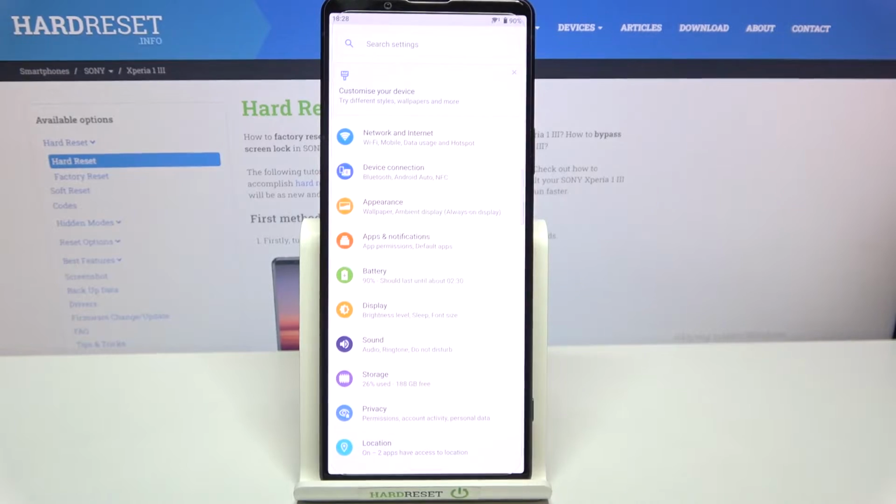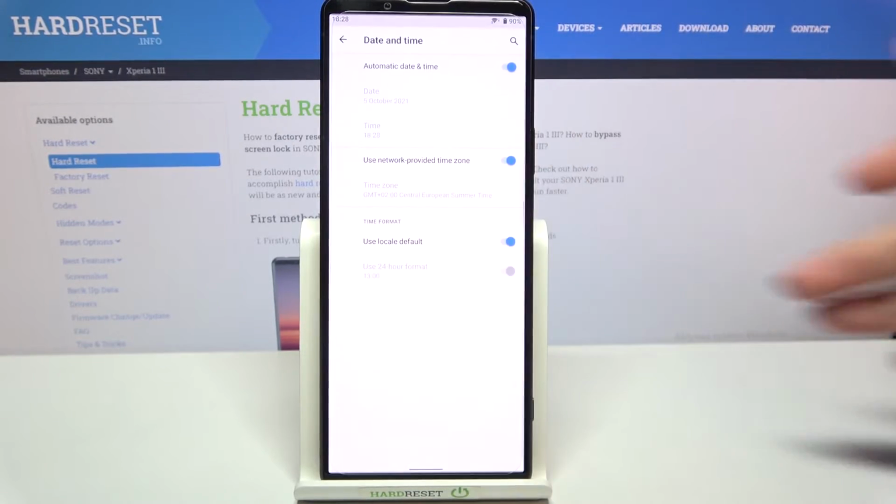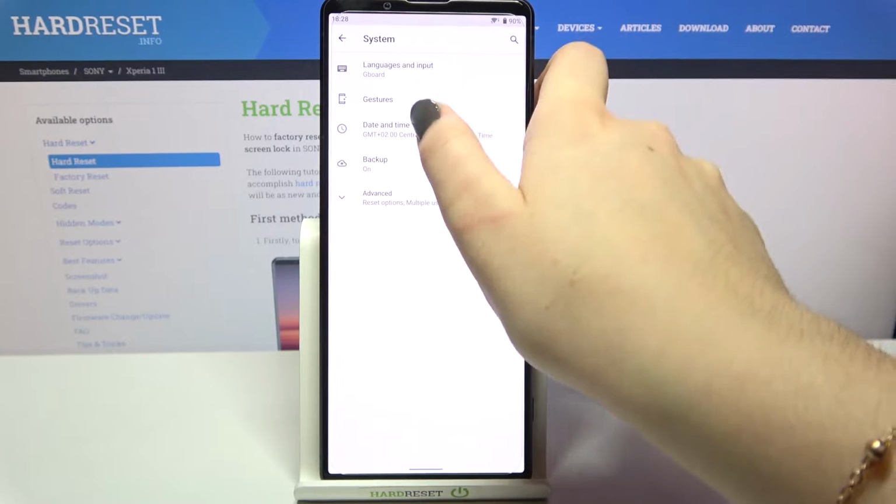So first of all we have to enter the settings and now let's scroll down to the very bottom and tap on system. Now we have to tap on date and time and as you can see here we've got some options which we can customize, but first of all let's turn off the automatic date, time and time zone. So we have to tap on those switchers here. And that was a misclick.